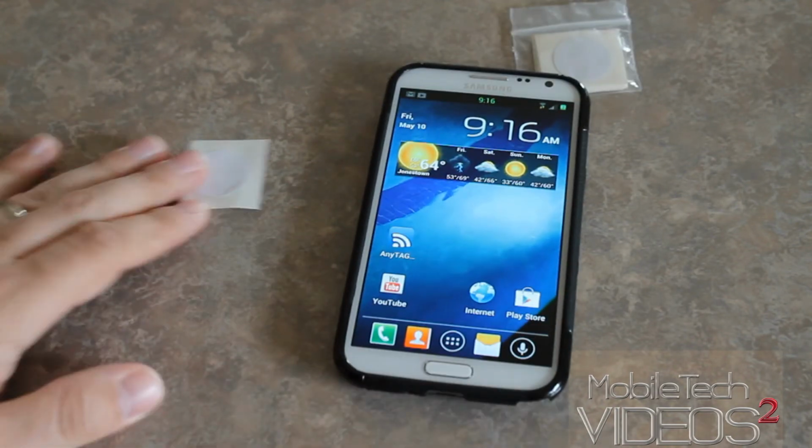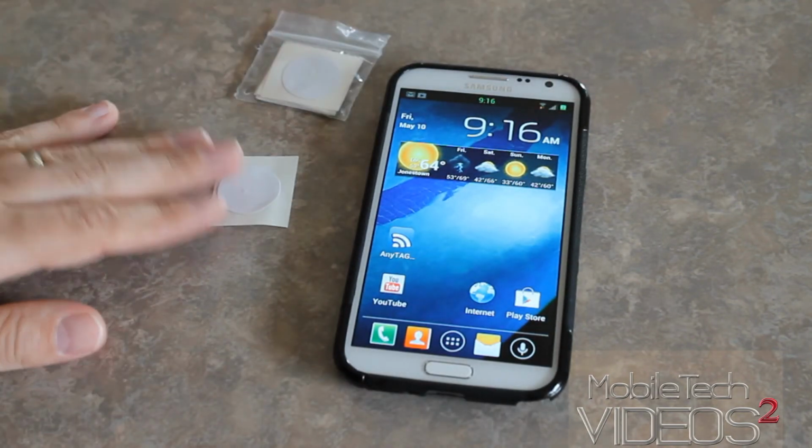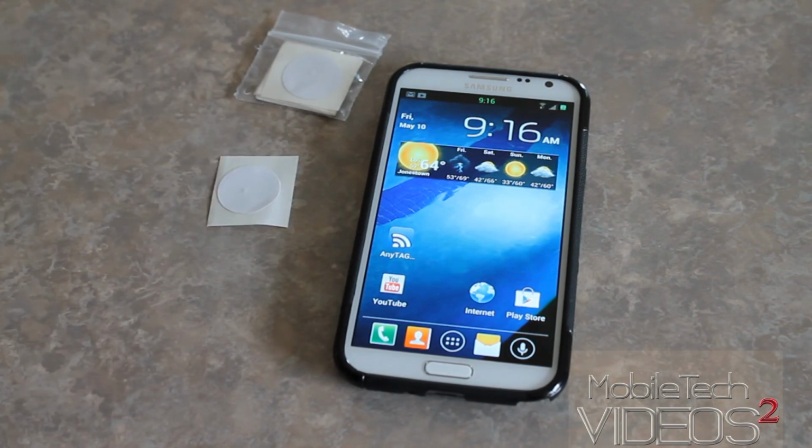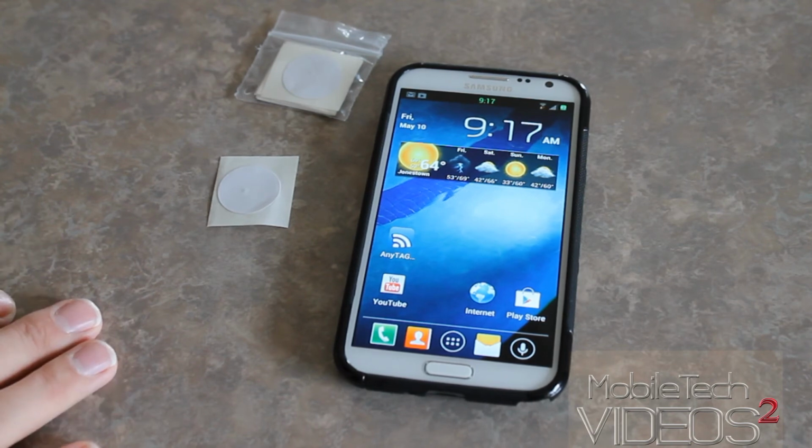Easy. So there you go, guys. Real quick look at NFC tags and this particular NFC launching application. There's tons of applications in the Play Store.